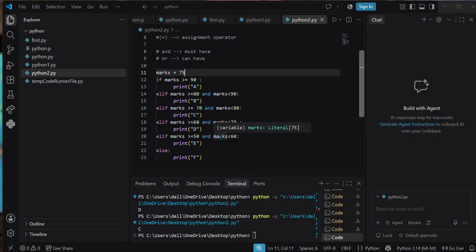So this means that if you look at the flow, it checks each and every step. You check the marks for 90, 80, 70, 60, 50 and finally find the F grade, right? And where the condition becomes true, it stops at that condition. So suppose marks is 75. Python is going to check if marks is greater than or equal to 90: no, it's false.